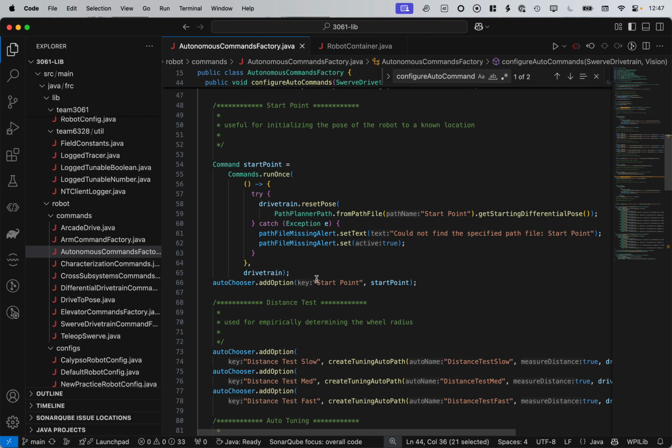And then you can see a couple other things. So I'll talk through a couple of these. Much of this is used in testing, or tuning, but you'll see where you can put competition autos as well. We don't use this that much anymore. This is an auto command that basically allows you to set the robot in a known location on the field. You run this auto and it updates the odometry so that the robot is at that point.